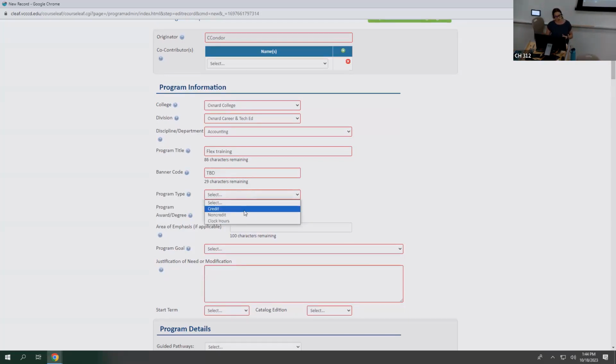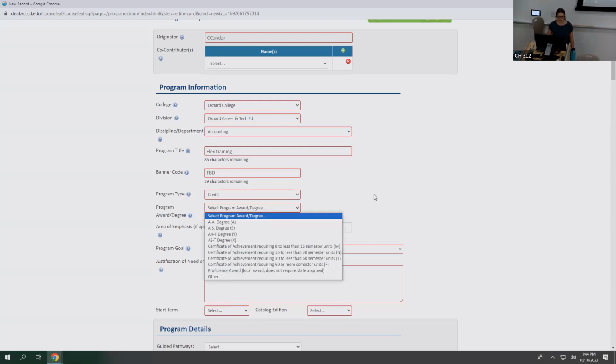Program type, credit, non-credit, clock hours. Clock hours is very rare. If you think that applies to you, just email us. So I'm going to select credit for this example, and then like the very brief description I gave of our programs, you can select here. So program, award, or degree. I'm just going to do a certificate of completion.